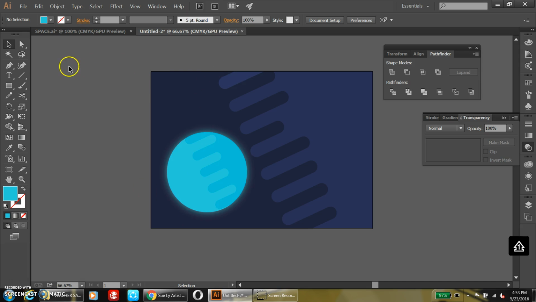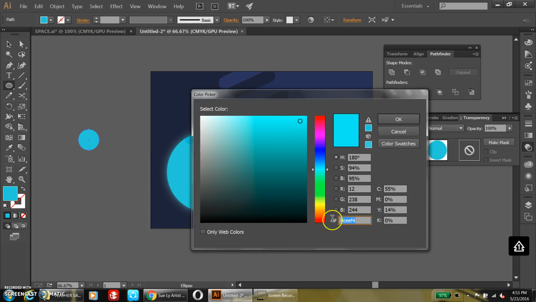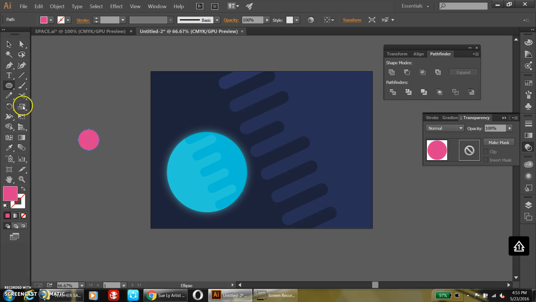We're going to add the second planet now. So again, this is repetitive, so I'm going to have the ellipse tool. I'm going to hold Shift, and I'm going to color this a magenta color. So I'm going to color this E517BE. It's going to turn out to be a magenta color.